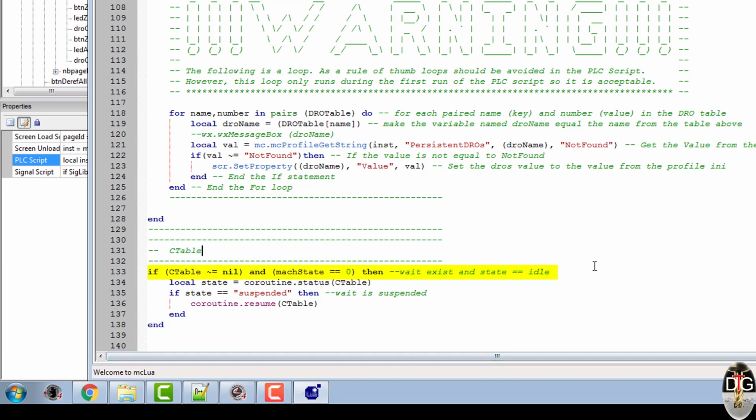So what is this actually doing? Well, if I start at the beginning, it's going to look for anything that's been declared as ctable. Now, if we don't press the button, when it runs through the PLC, there is no ctable. So it's nil, you know, it doesn't exist. So this is looking for if the ctable is not equal to nil, and our Mach state is idle, then we'll do what's in between here.